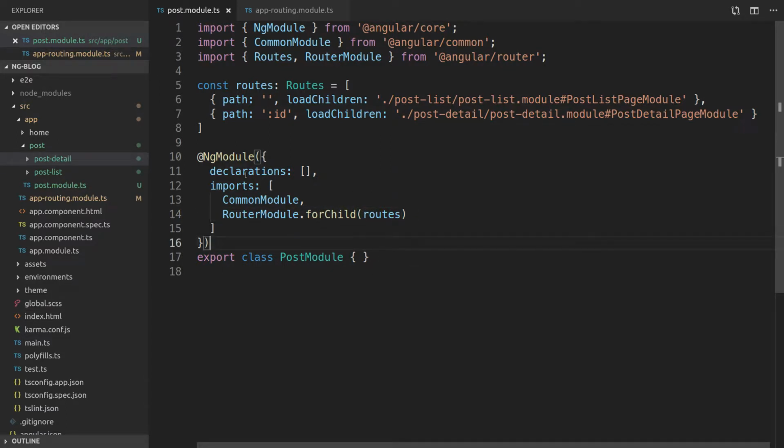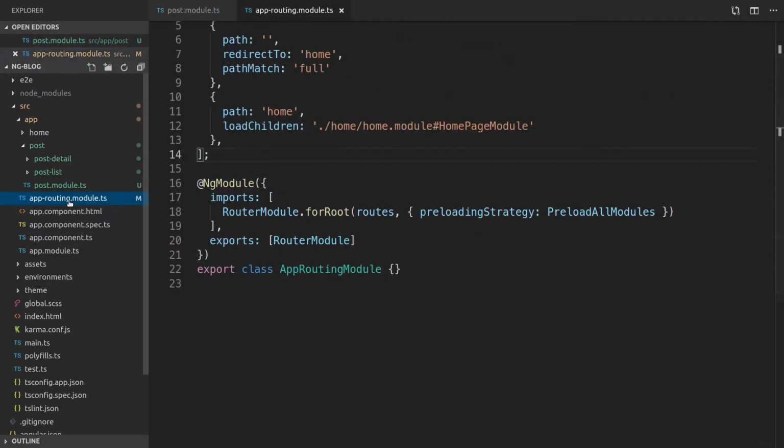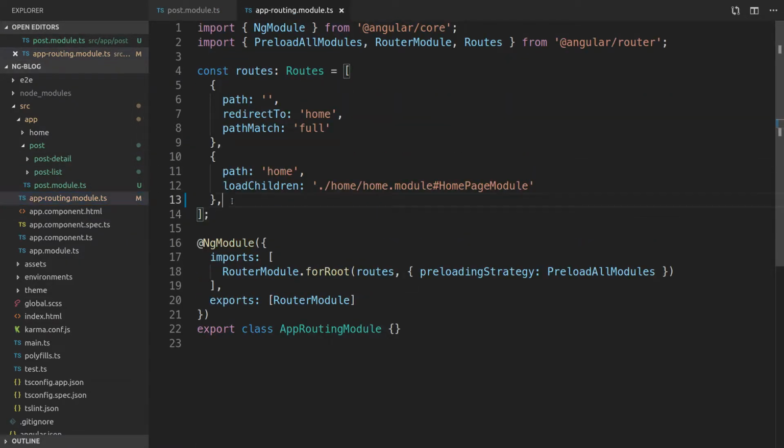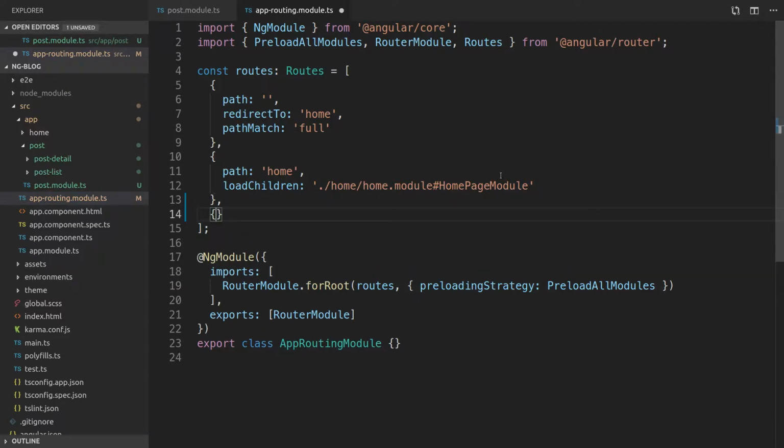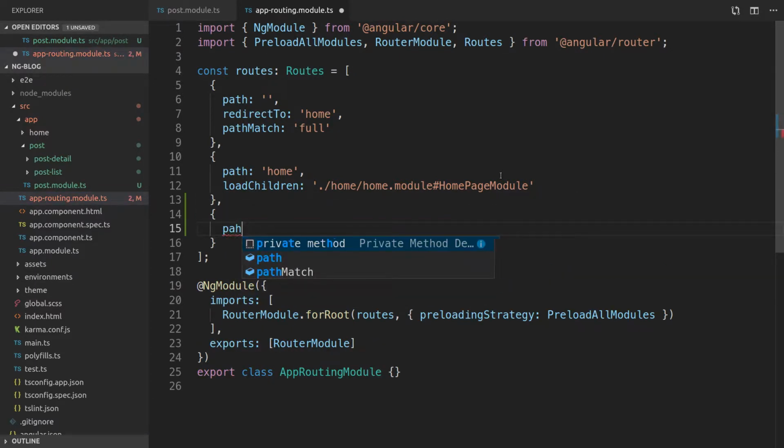Next thing we need to do is to tell our main route about this file and about this route. So we go back to the routes, and here we can just add a new entry and the path.